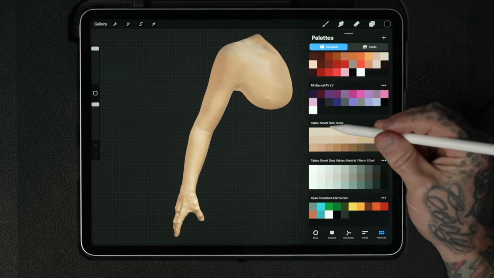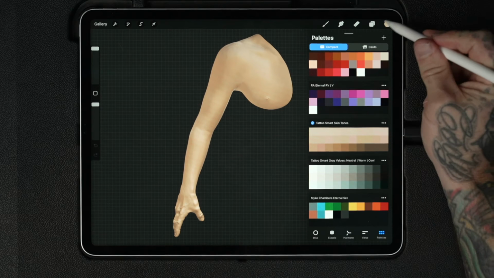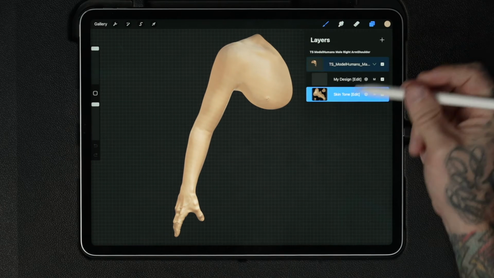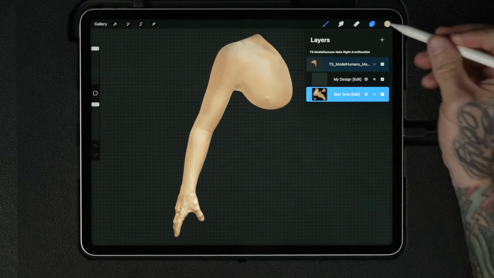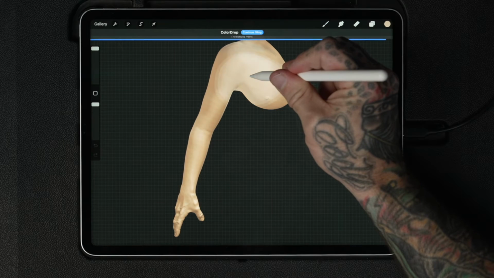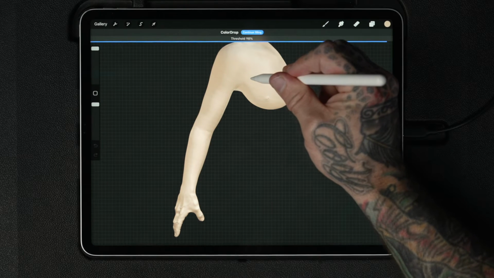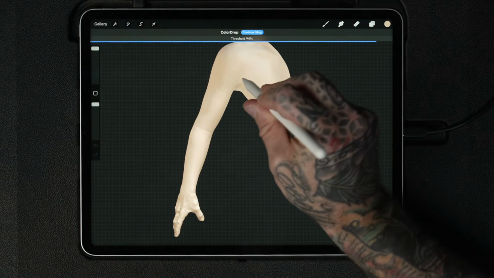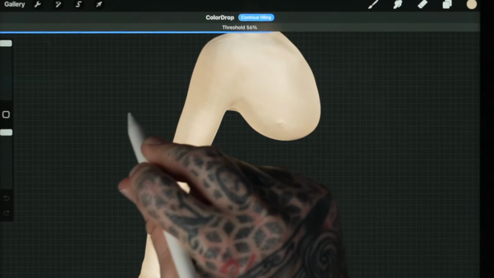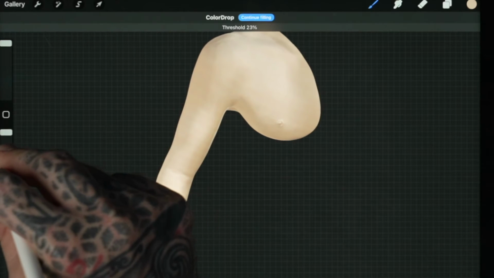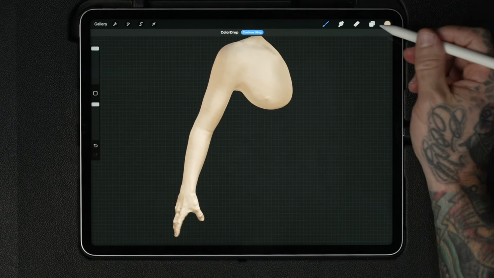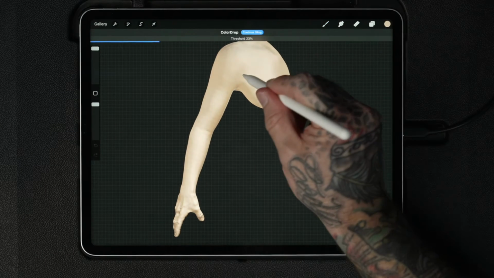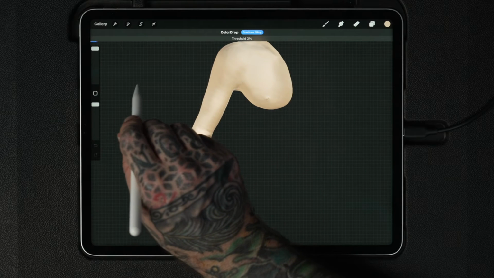Here's the skin tone palette right here. So to change the skin color, just select a new skin color and it shows up here. And just make sure you're on the skin tone layer and drag it over. Now, it needs to be threshold. There's a number at the top. Currently it says 62%. If I go too low, then the color drop just doesn't work.